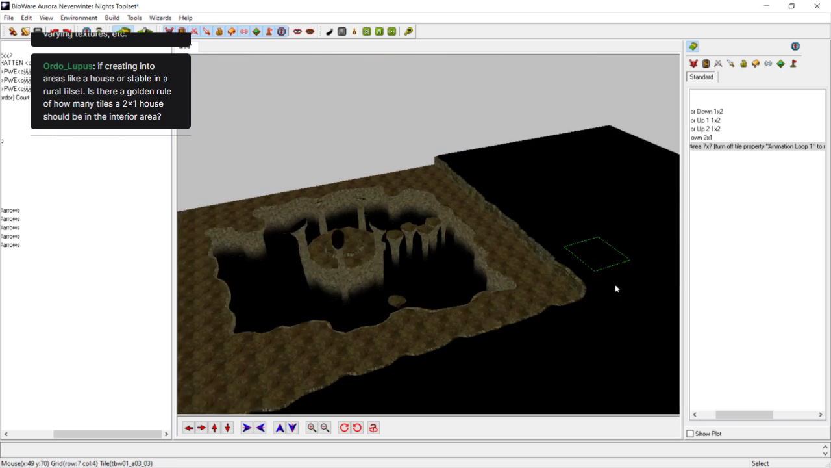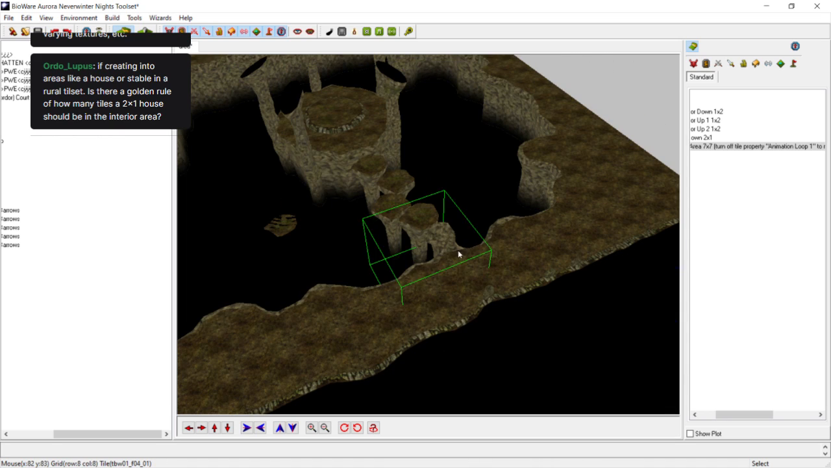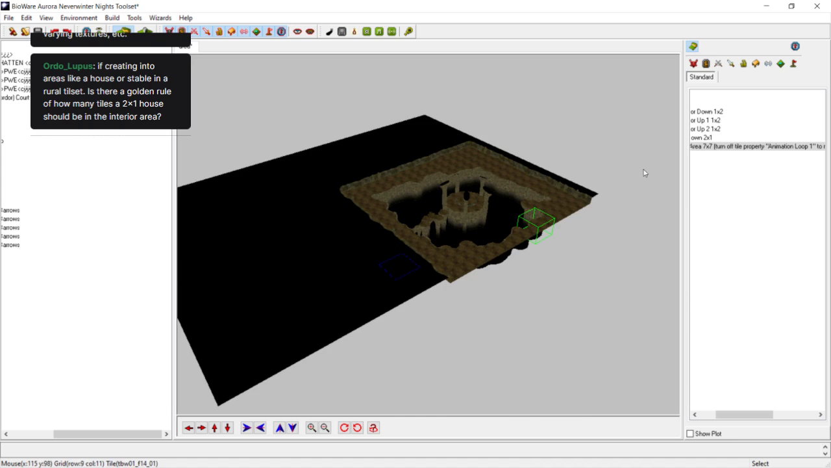It's tricky to work with this tile set doing that. We'll look at it more in tile sets where it's easier to work with. So okay, let's just quickly review this Barrow tile set then.